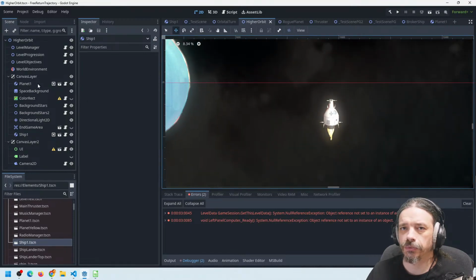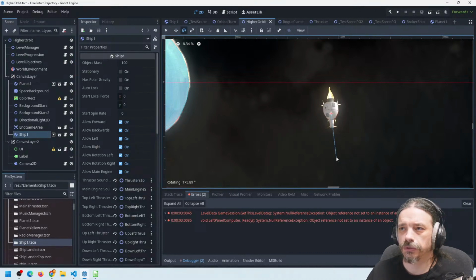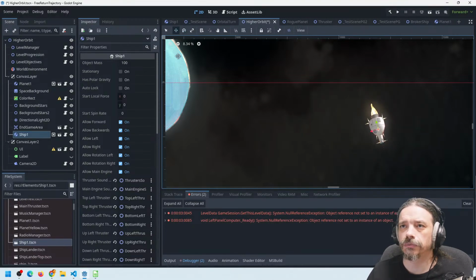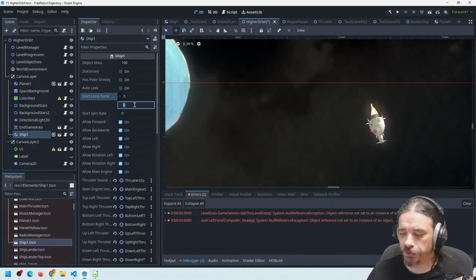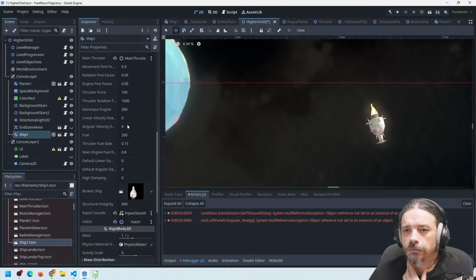So now this ship 1 should be with this rotation, around here, and should be moving like 50, 40, and should have polar gravity. That's it.